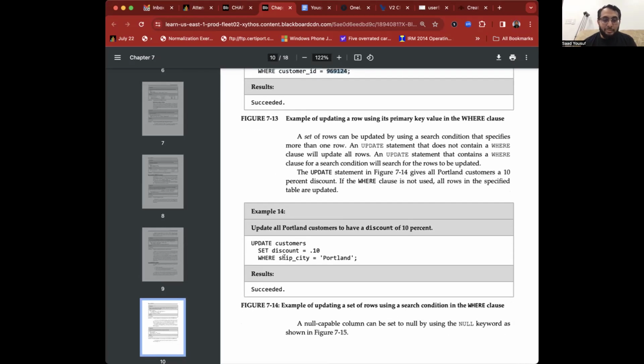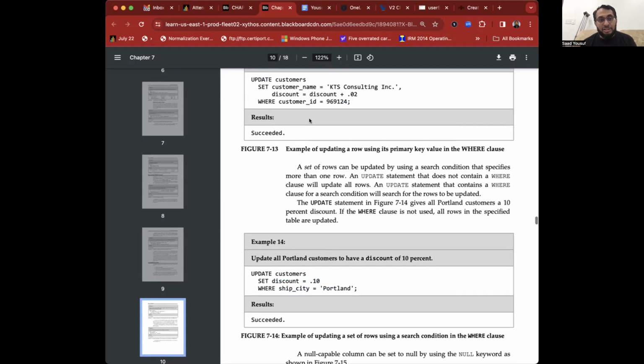Here is another update command where we are updating multiple records because there are multiple customers whose ship city is Portland. So we're saying all the customers who are Portland-based change their discount to 0.10. So multiple records can be affected. So single record can be affected in where clause, or multiple records can be affected in where clause. It all depends on which field and how many records you have that meets the criteria.